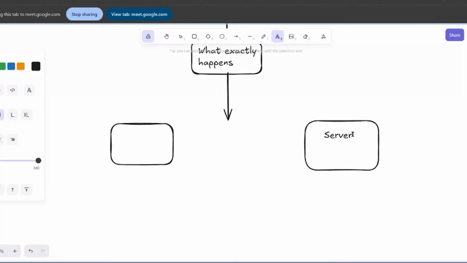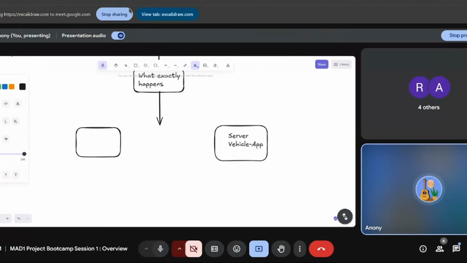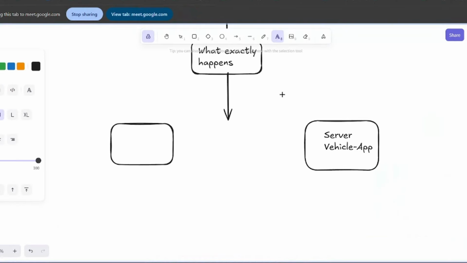Suppose there is an application, let's say this vehicle parking app that you are going to make. So this server is hosting this vehicle parking app. We'll look at the problem statement later, don't worry, I'm just telling you what exactly you are going to do.